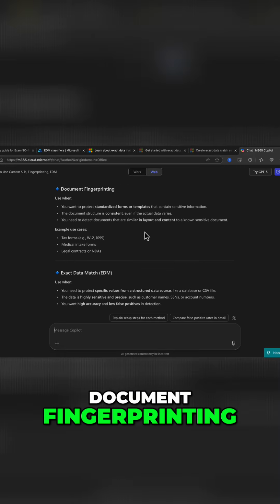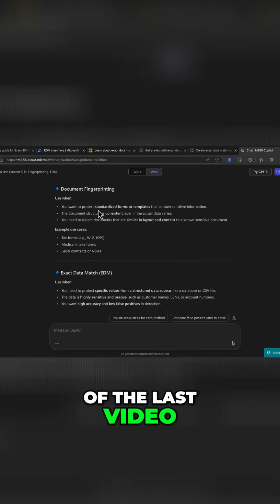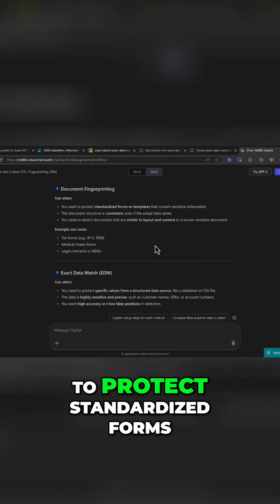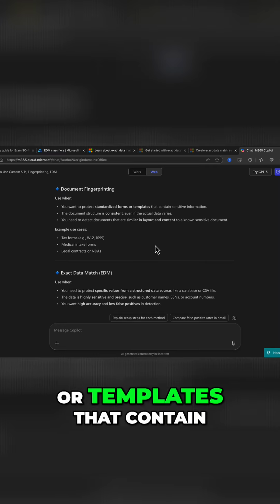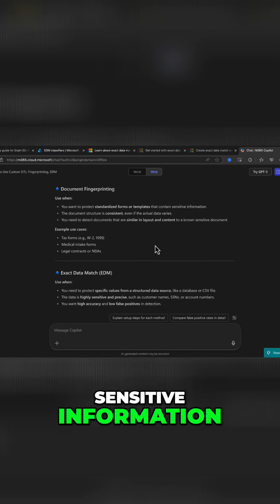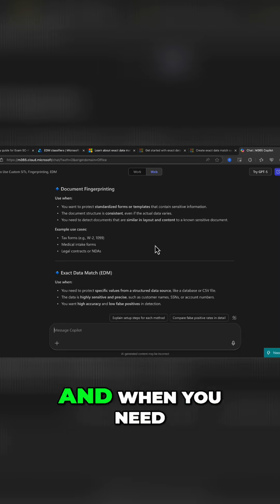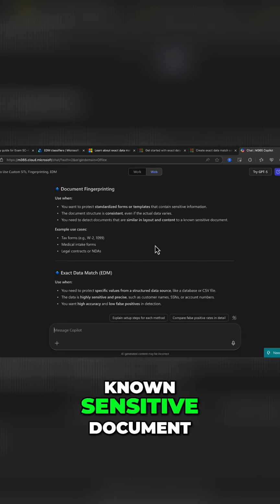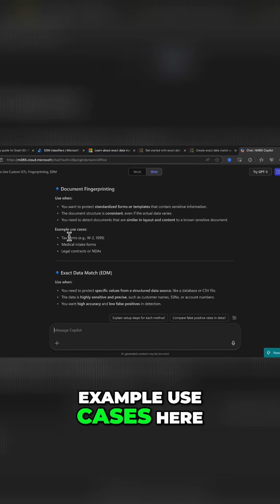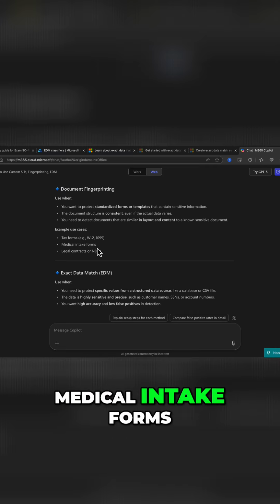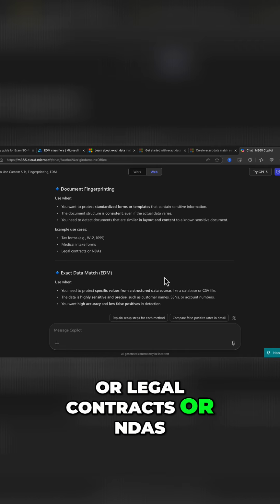And it gives you some example use cases here, such as employee ID numbers with specific format. In fingerprinting, which was the subject of the last video, we want to use that when we want to protect standardized forms or templates that contain sensitive information, and when the document structure is consistent, even if the actual data varies, and when you need to detect documents that are similar in layout and content to a known sensitive document. Example use cases here: tax forms, medical intake forms, or legal contracts or NDAs.